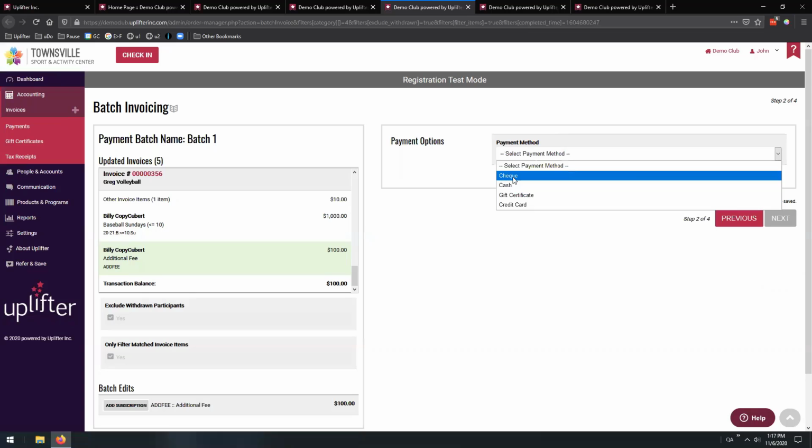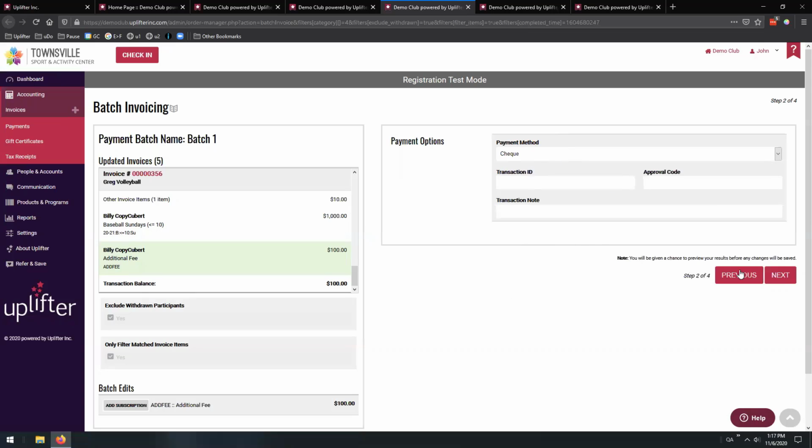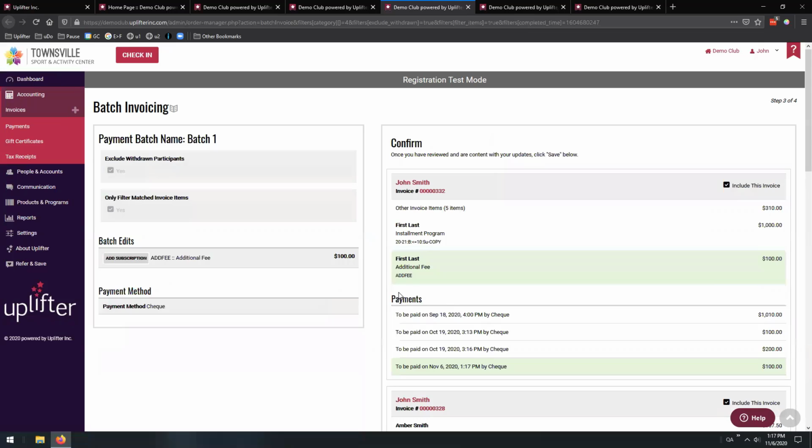Once you have selected your desired method, you can select next and move to step number 3. Step number 3 is the final step in terms of the confirmation of your process. You will want to review very thoroughly what is going to happen on these invoices for each one.